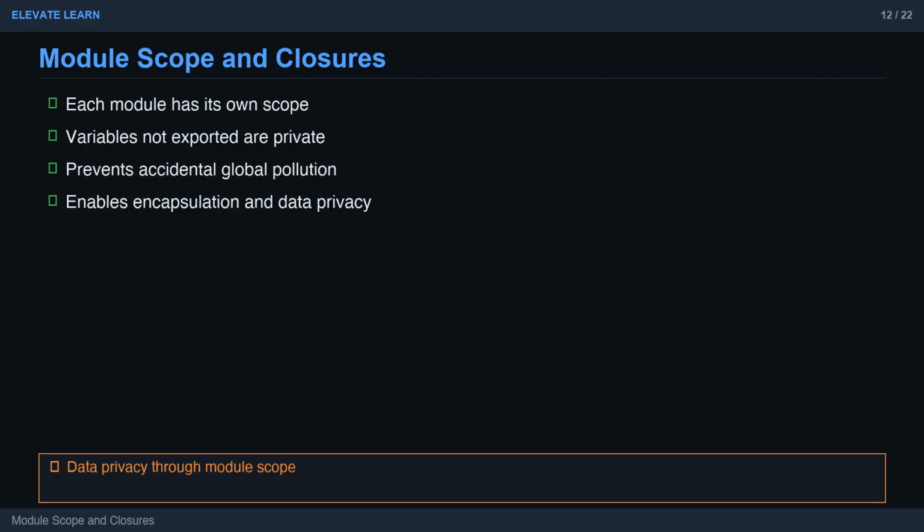Here's something beautiful about modules. Scope. Everything in a module is private by default. Only what you explicitly export is accessible from outside. In this counterexample, the count variable is private. You can't access it directly. You can only interact with it through the exported functions.